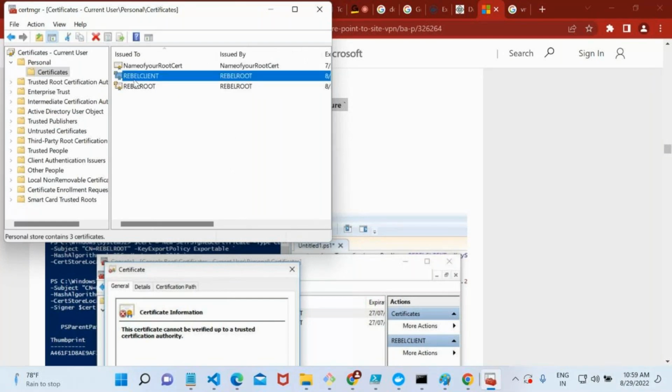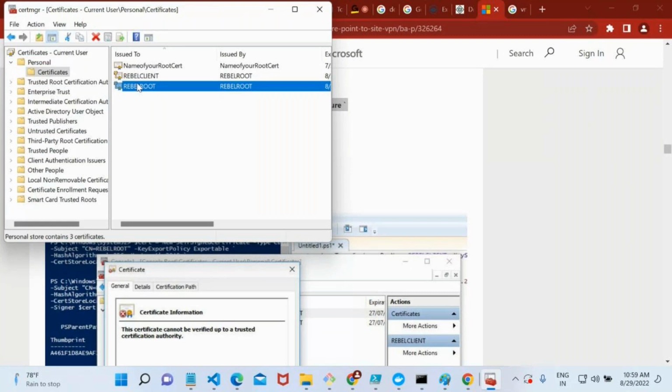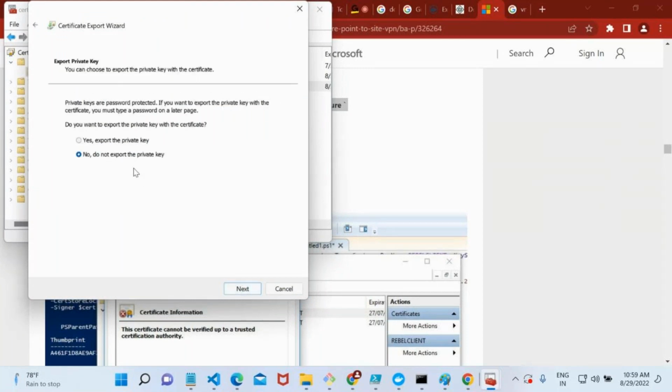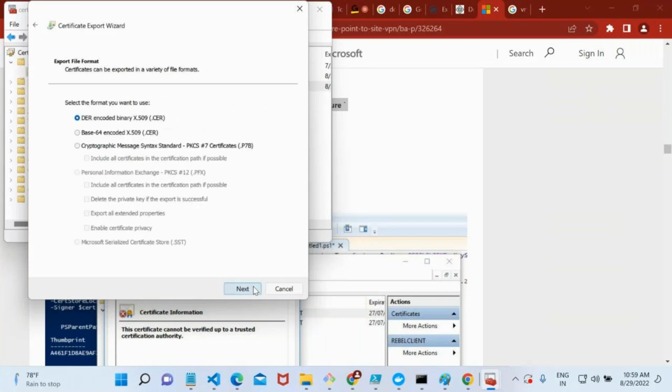Now, the certificates that I have created, I'm able to see here. Now let's go to the root. Right click on it, go to all tasks, export. Where do you want to export? I want to export it to my local system. Click on next. Do you want to export the private key? No, do not export the private key. For the root, do not export.